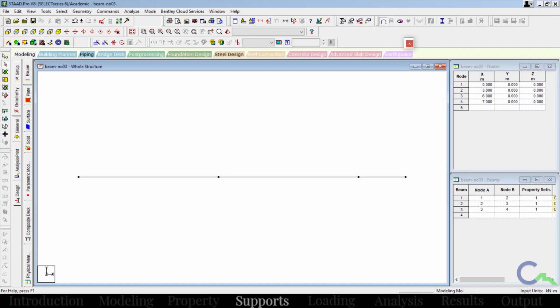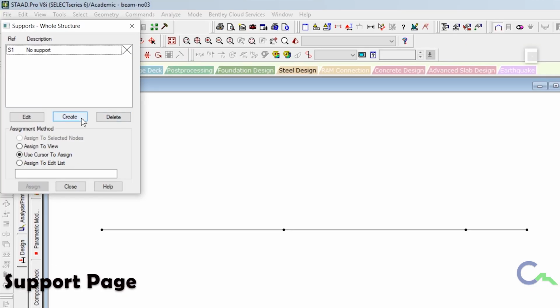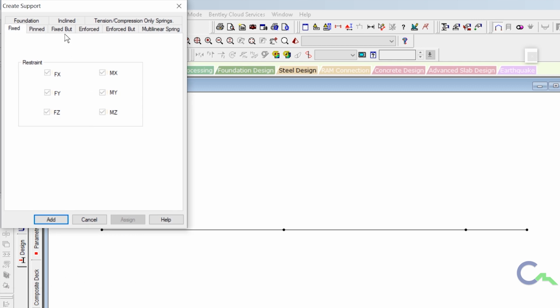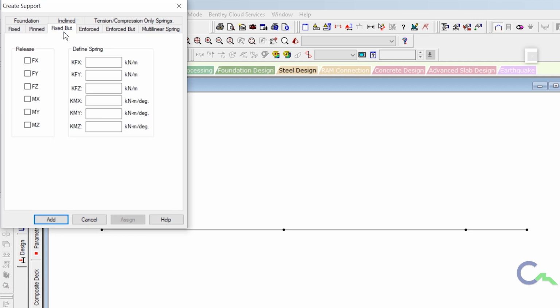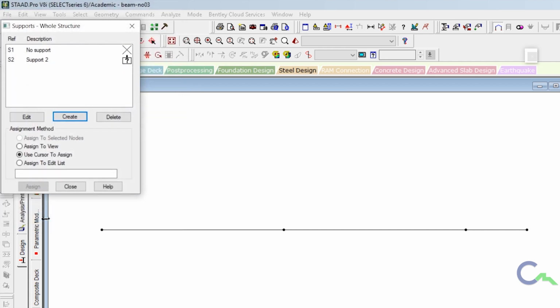So in StatPro, I will go to the support page and go to create. In that I will go for the fixed but option. A hinged support has two reactions, horizontal and vertical. I want to restrict in these two directions, and then release the other four directions. Then I will click on add. I created that support here.